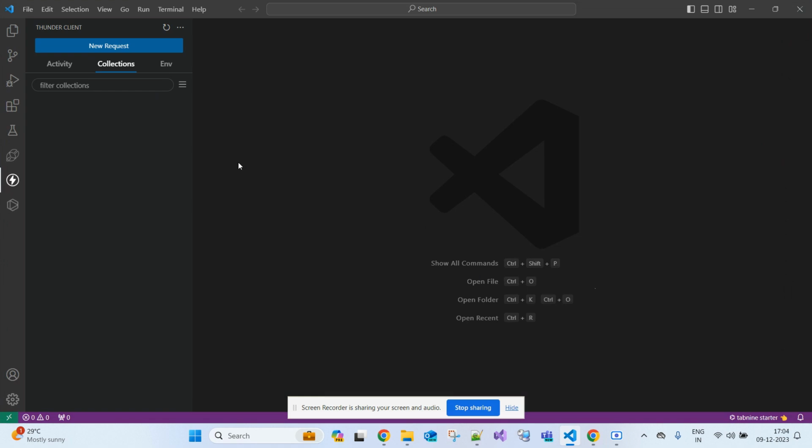I have downloaded Visual Studio Code and installed it on my local machine. You need to first download Visual Studio Code and install it. It is basically license free, so you don't need to pay anything for Visual Studio Code. Now we will move to the Thunder Client.